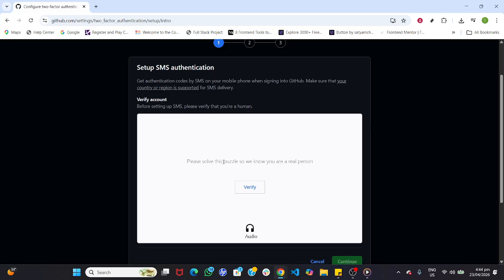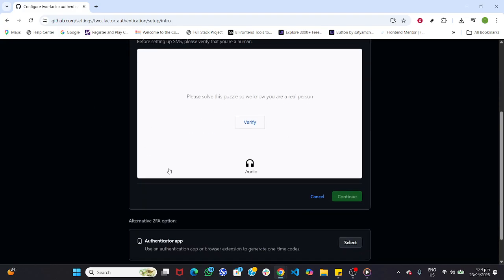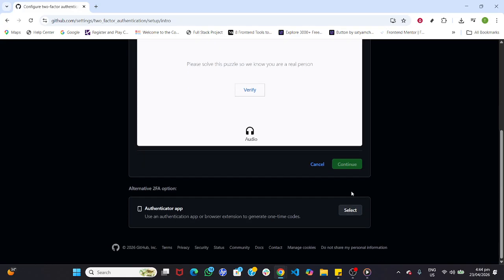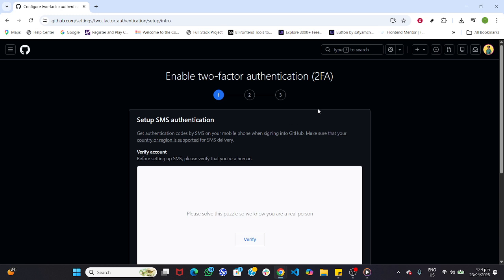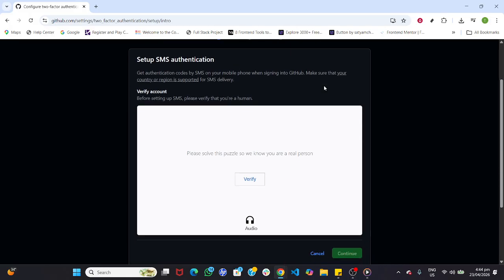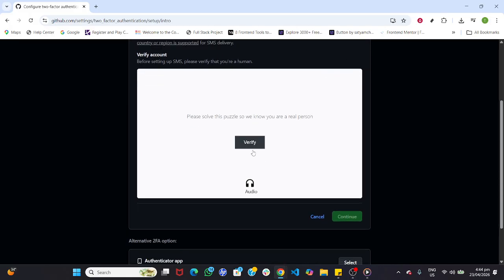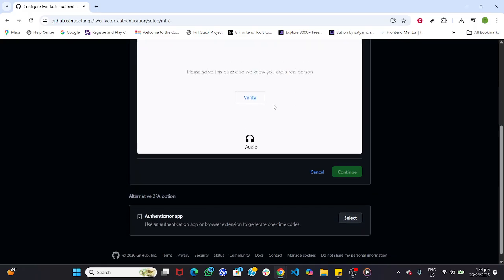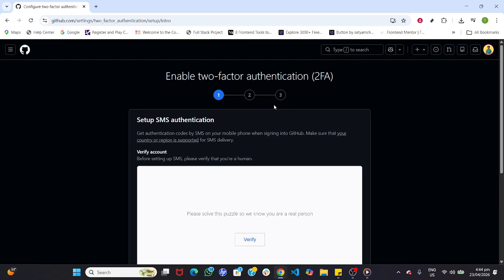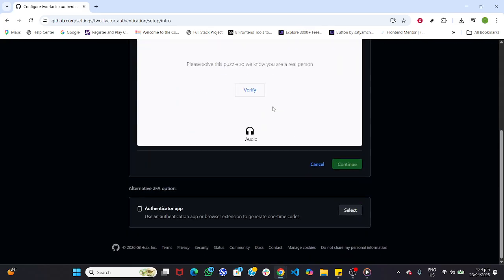If you prefer a different method, GitHub also provides an alternative 2FA option. Choose that, then select SMS Authentication. Click Select, then click Setup SMS Authentication. GitHub will prompt you to verify your account and complete a quick puzzle to prove you're a real person. Go ahead and click Verify Account, then follow the on-screen puzzle instructions. After that, GitHub will send a one-time code by text message. Enter the code to finish the SMS setup.